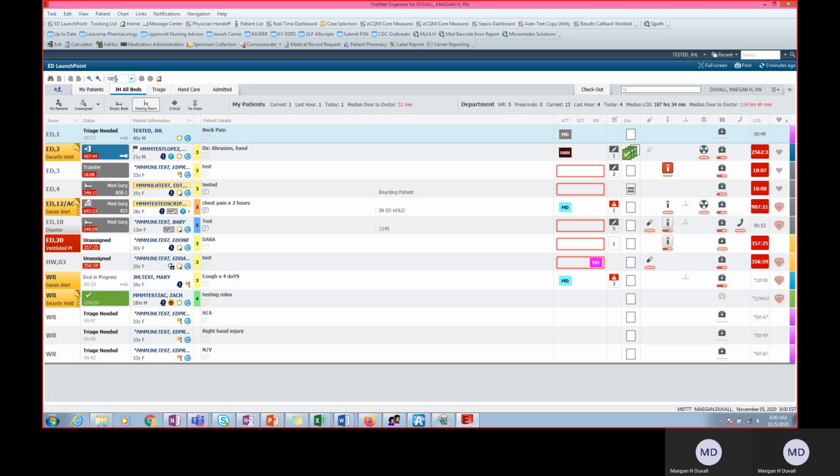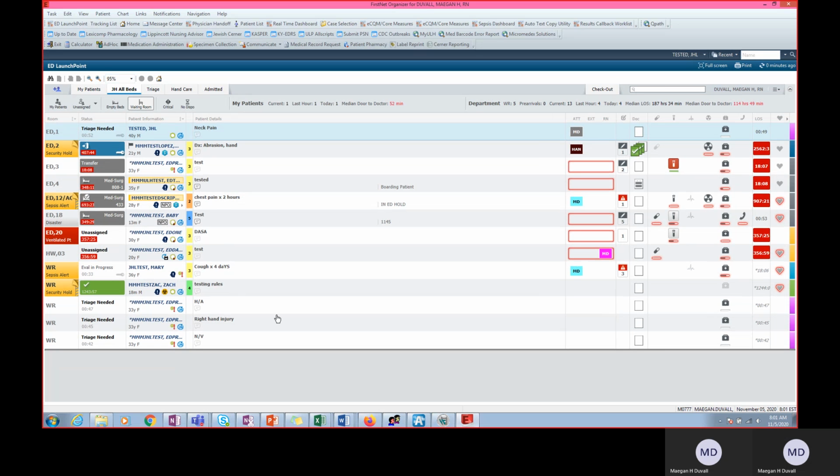One thing that you're going to want to do when you first log in is change your zoom. It will default to 100%. You can change it to 95. That'll get you an extra 1 or 2 rows of patients on the screen.